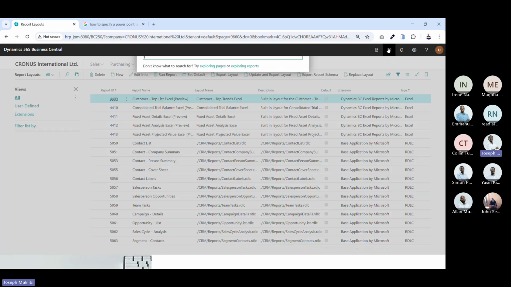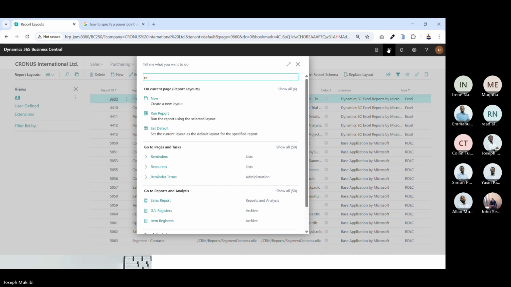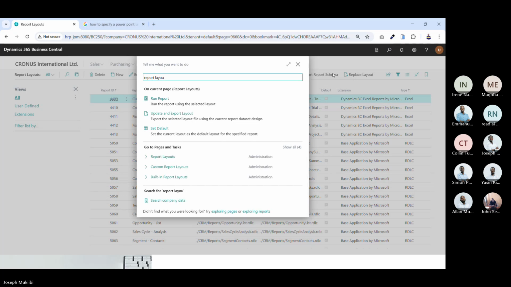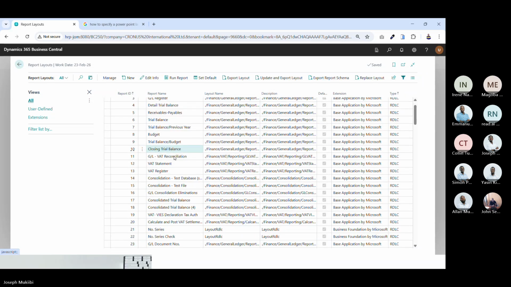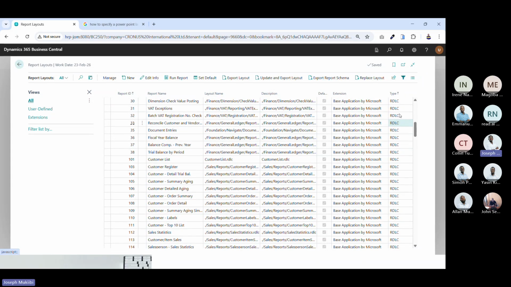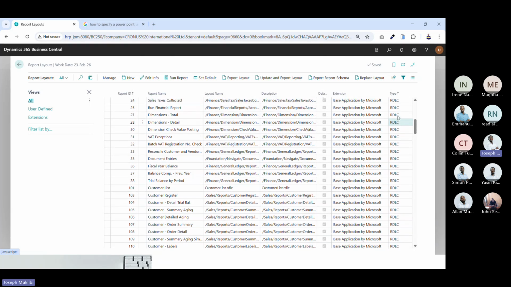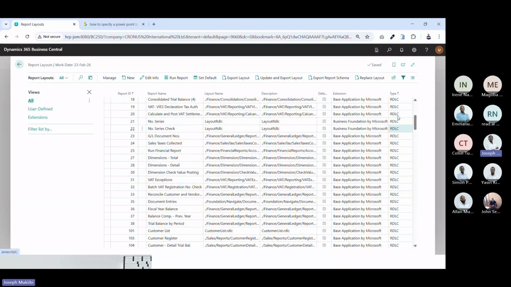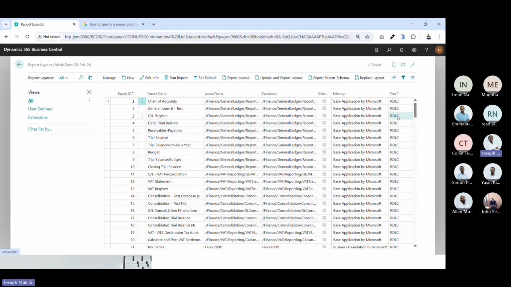So I'm going to just go to report layouts. We have had many scenarios where clients ask for things like visuals, and I realized when you design an Excel report, you can be able to design visuals. I can just show you a standard report and then one of the reports that I created that I was trying out with.